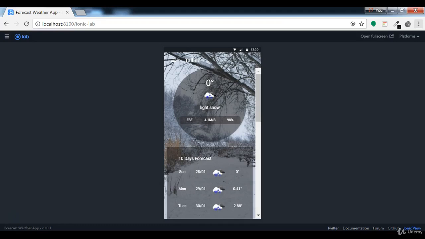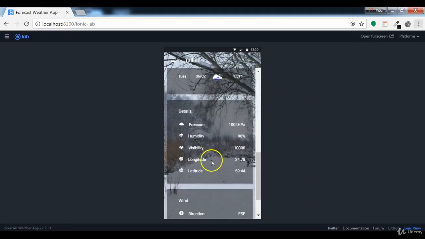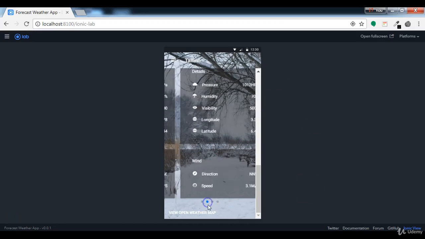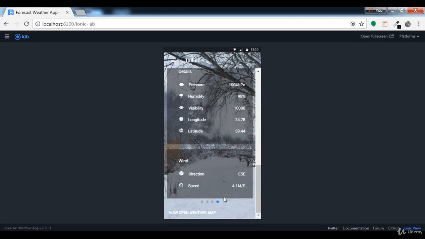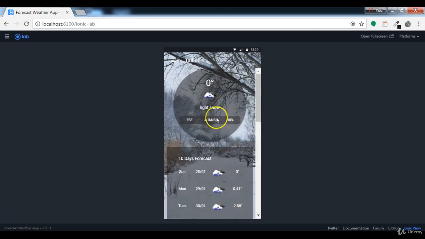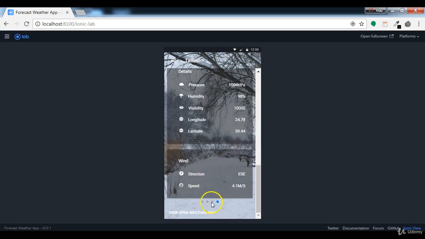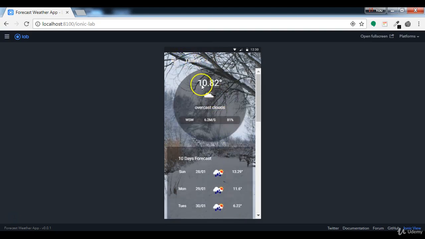In the last video, we were able to add the slides functionality. So when we click on any of these bullets, it's going to slide because we are using the Ion slides inside our Ion content. But right now, as we can see, when we move to another slide, the text right here, that is the location, is still remaining what we had when we launched the application, which displays the user's own location. So right now, whenever we move to another slide, we want to display the location associated with that particular slide.